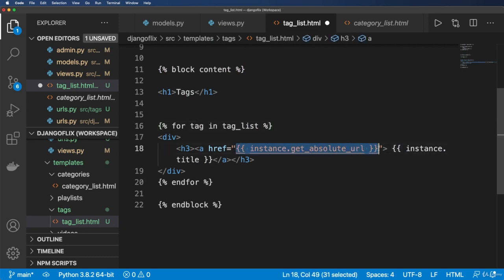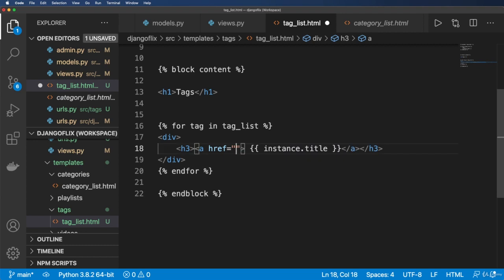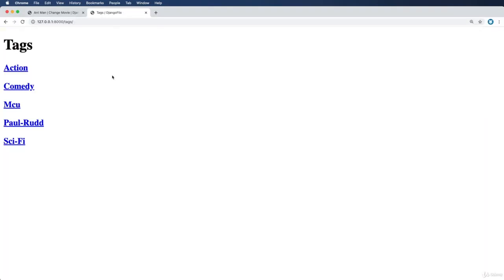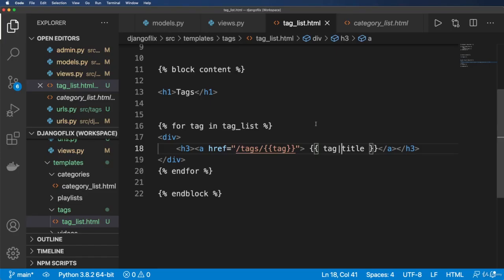This will actually have to hard code the URL at this point. So I'll go ahead and say tags, and this is equal to that tag, right? So I'm actually iterating through the individual tag. It's not an instance. It's just a tag object. And I can use the pipe title filter, and that should give me some of these other tags that I have. And notice that they are unique.